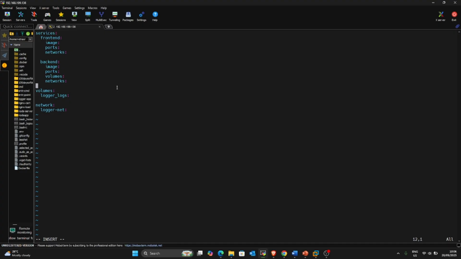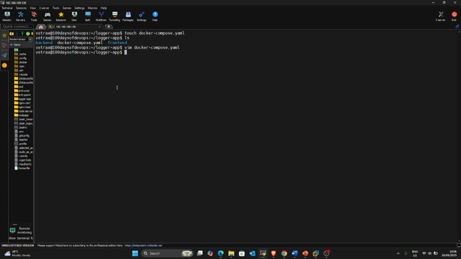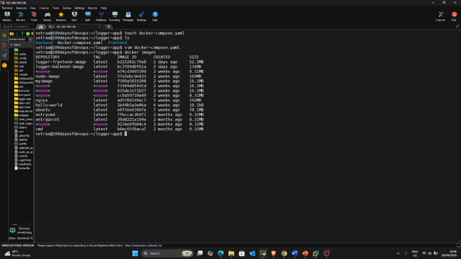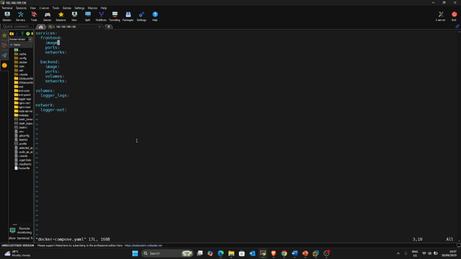So for the front-end image, I really can't remember the name, so let me do docker images. Okay, logger-front-end image, logger-backend image. Okay, so let's vim this, and we'll do logger front-end image.